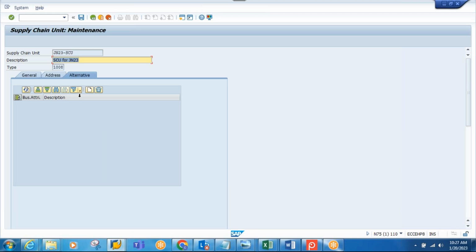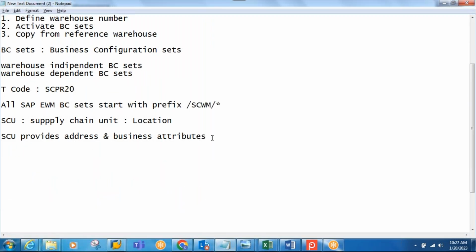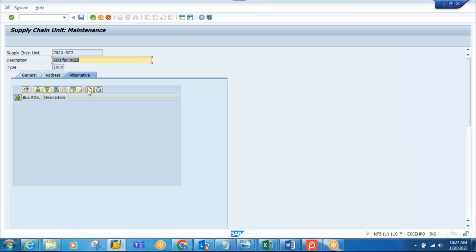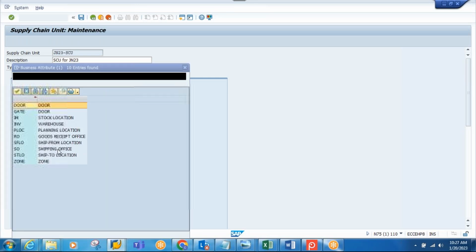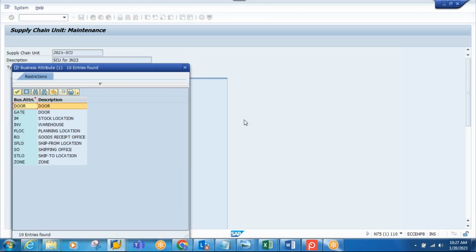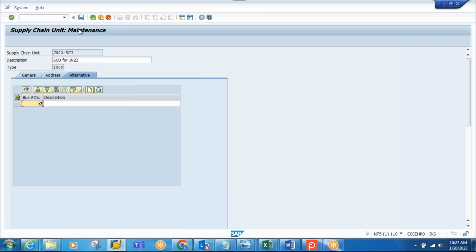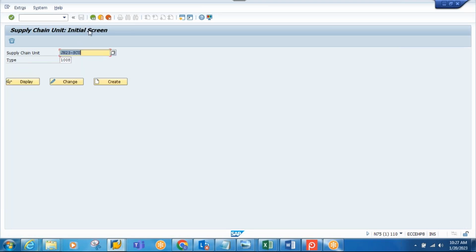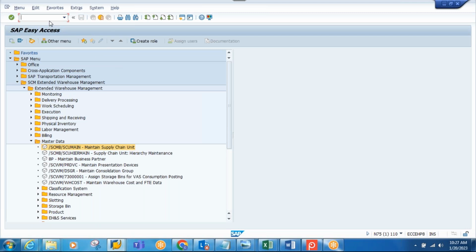It's a warehouse. One location type is a warehouse building. But how should the system know this is a warehouse? For that, one business attribute is required. INV business attribute. Say here we can manage the INV, INV warehouse. Now what I'm doing is, without maintaining that, I try to assign this to our warehouse. We will check it. I am not maintaining the INV business attribute.